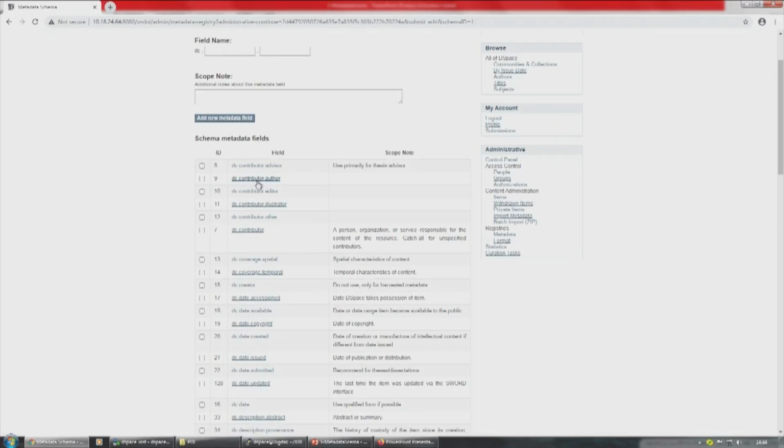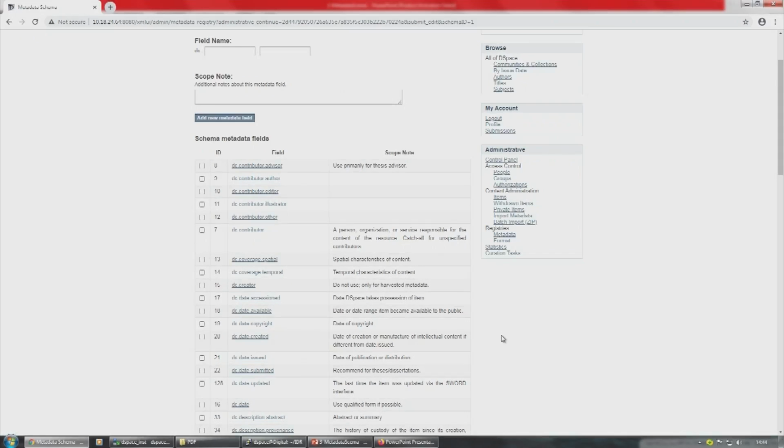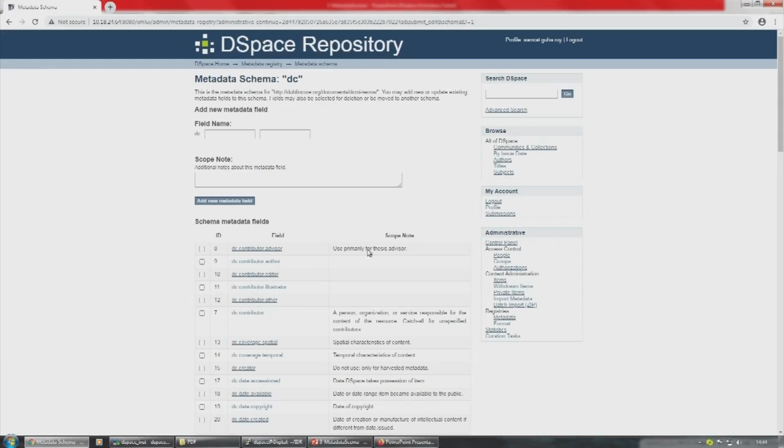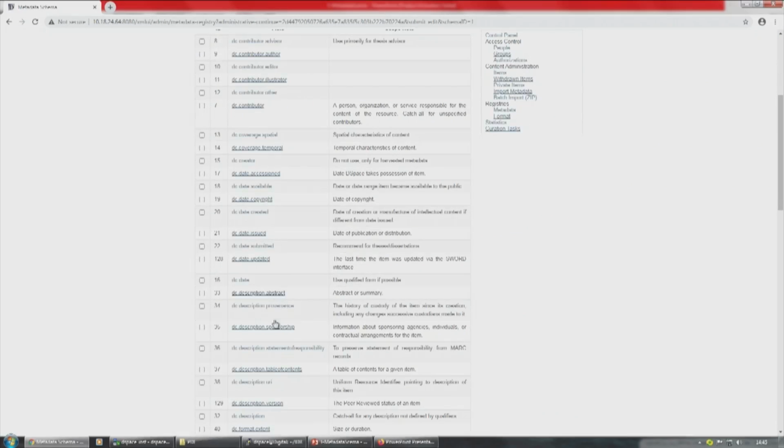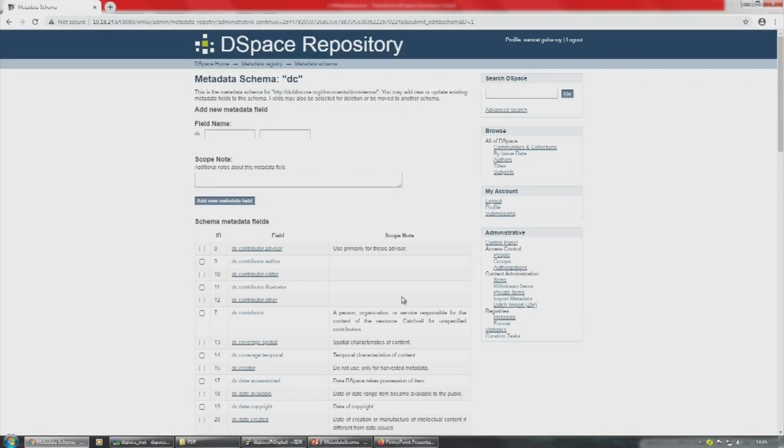dc.contributor.advisor, dc.contributor.author, dc.contributor.editor. So, like that I have many fields here, but not all of these are used in the input forms.